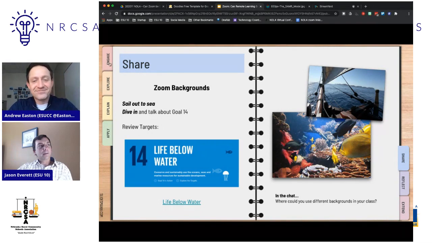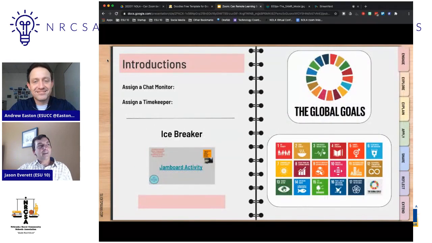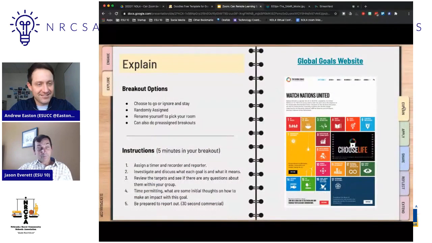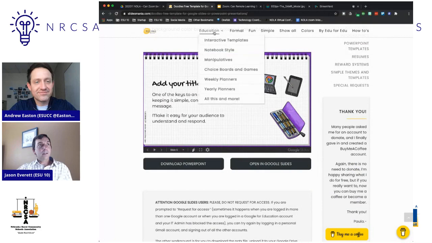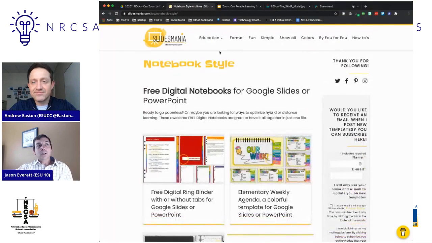Oh, definitely. And those are clickable too. If I go back and click on any of the tabs, it brings you up to the first page of each of those tabs. That's how most of those work within the Slides Mania notebook style downloads. And these are all free.